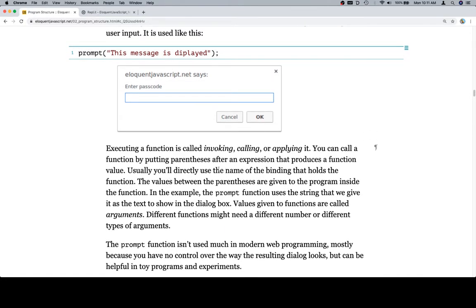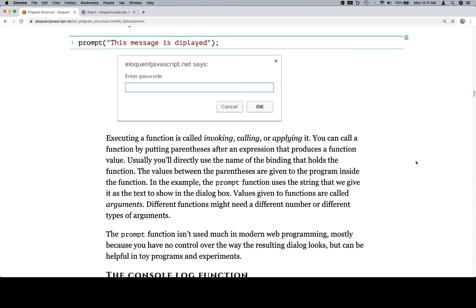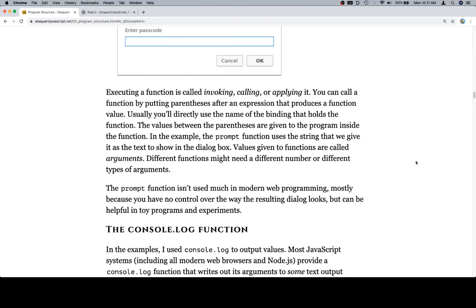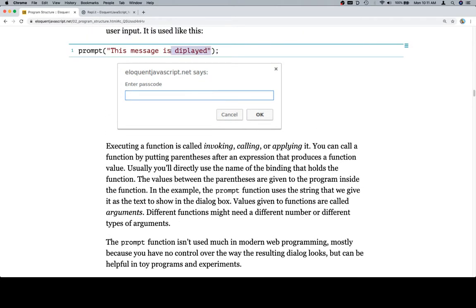It produces a function value. Usually you'll directly use the name of the binding that holds the function. The values between the parentheses are given to the program inside of the function, and by that, this is the one value inside of this function that's being passed to the prompt program. An example, okay, here we go.